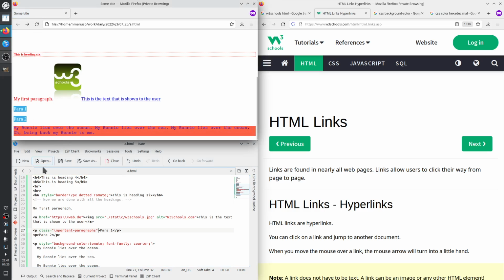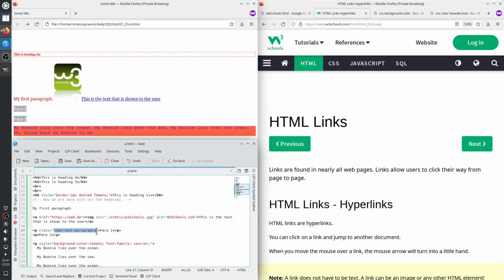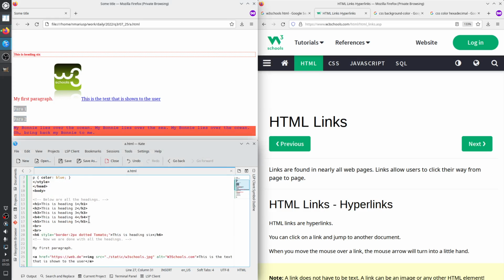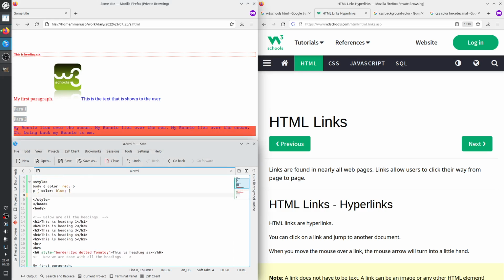Both paras have the same style, the same foreground color. But what if we put a foreground color on this? What's classes? I don't know. Mark. Color.